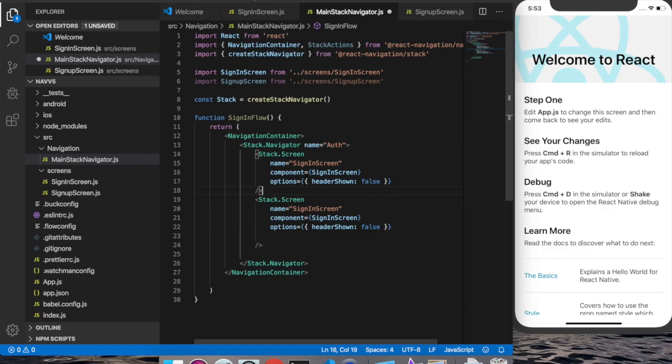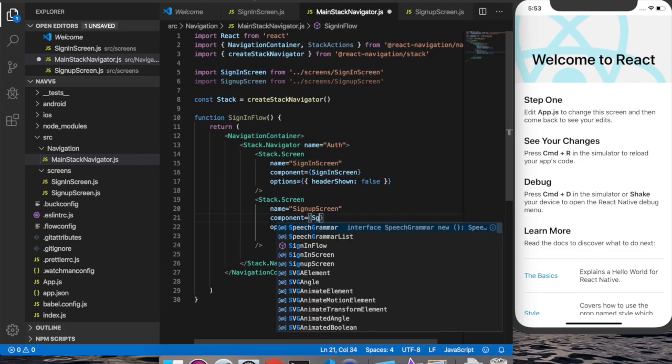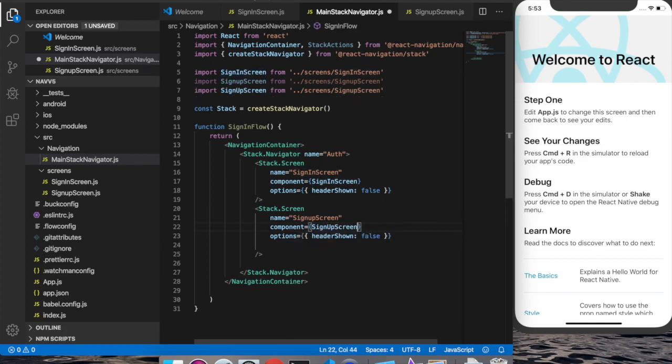Okay, so we have two screens here, right? So SignInScreen, then SignUpScreen. So we have created our navigation container here. Then what we will do, we will create another function here, the name of MainStackNavigator.